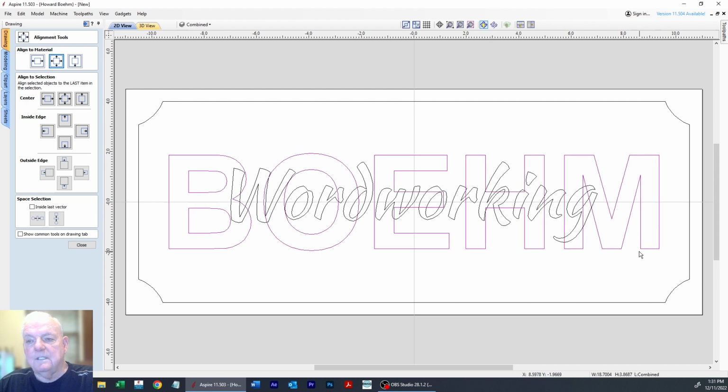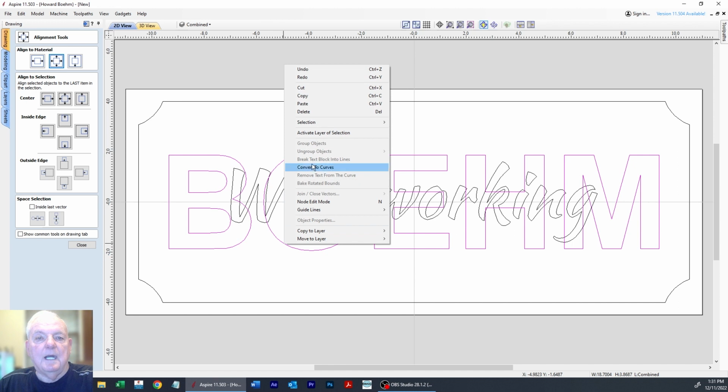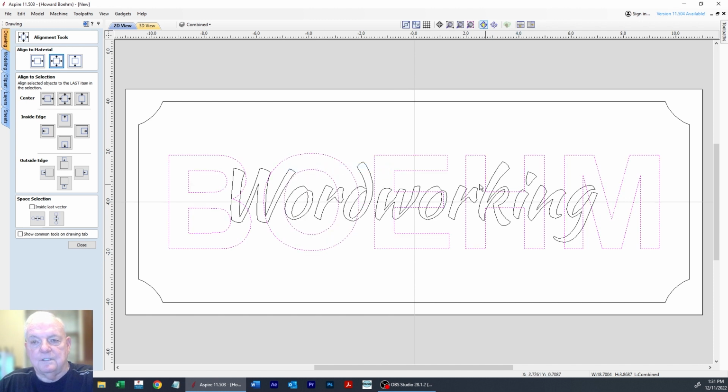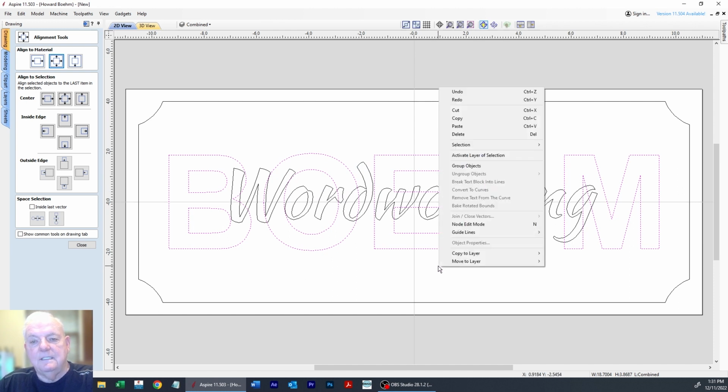So the first thing I'm going to do is take this, highlight the bottom text. I'm going to convert this to curves. We're going to take these two and kind of weld them together. So we got to convert it to curves first. And while it's still highlighted, click again and group that.